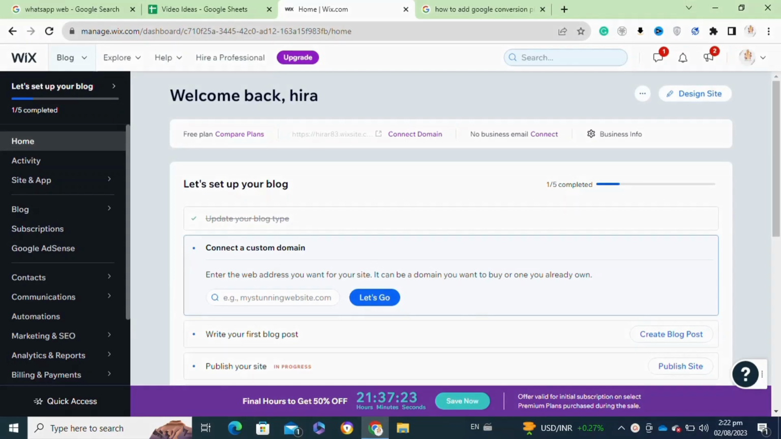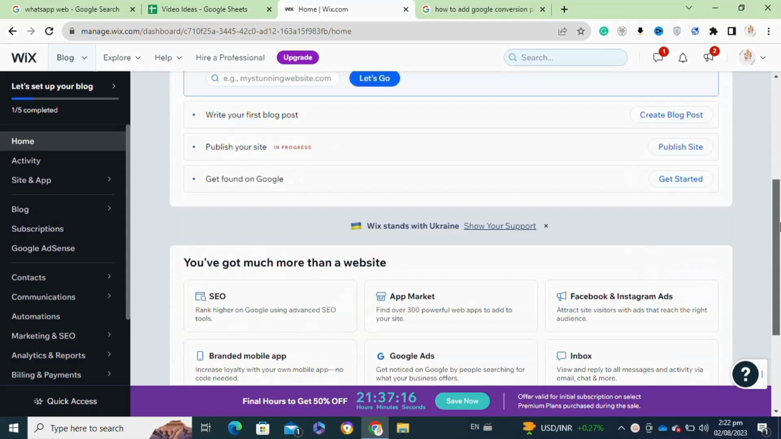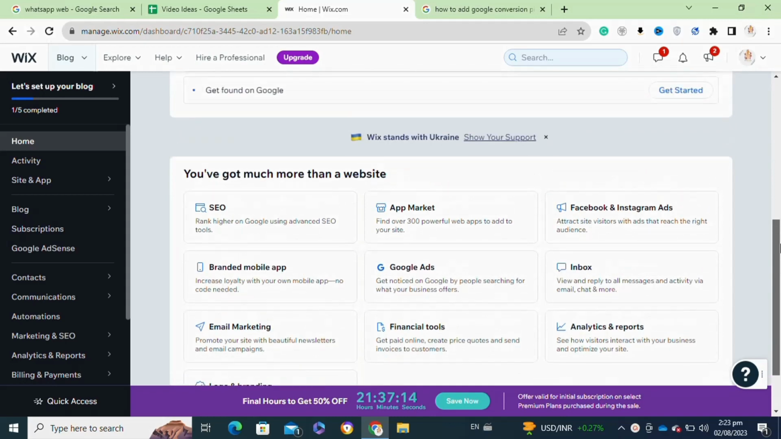So here's how to add Google Conversion Pixel to Wix. It's actually quite easy to do, so make sure you watch to the end and don't skip any important steps. For this, first you will need to log into your Wix account.